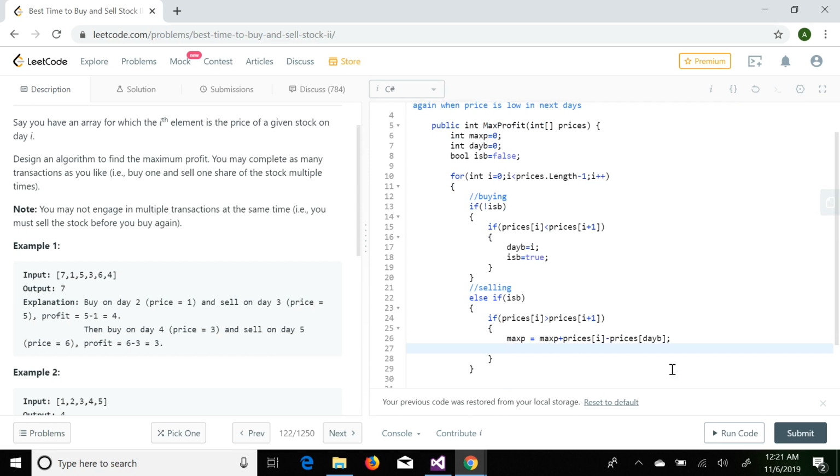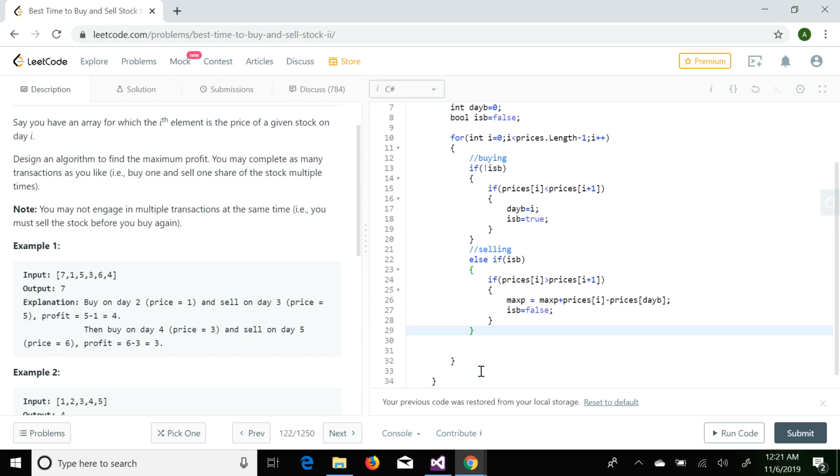And once I sold the item, I want to set is B to false again. Why? Because in the next iteration I have to buy the stock. As per the question, once you buy the stock, the next thing you have to do is sell it, and once you sell it, the next thing you have to do is buy, till the end of the array, and finally you have to give the maximum profit. So for that, again I'm setting is B to false. Okay, that's it, friends. This will work for this scenario.